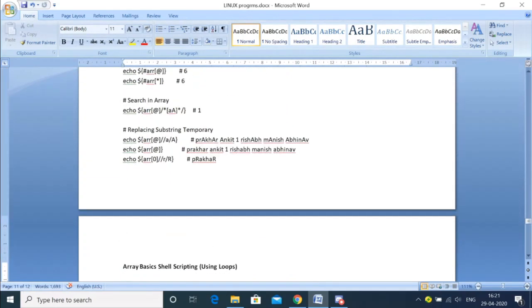Let's say I'm replacing a substring. This is the substring I'm searching, a, and wherever I find a, I'm replacing it with capital A. Generally the array value was this one: Prakhar, Ankit, One, Rishabh, Manish, Abhinav, isn't it? So these were the actual elements. What we have done is replace wherever small a was there with capital A. If you look here, a has been replaced in every element with capital A. That is what we have done.